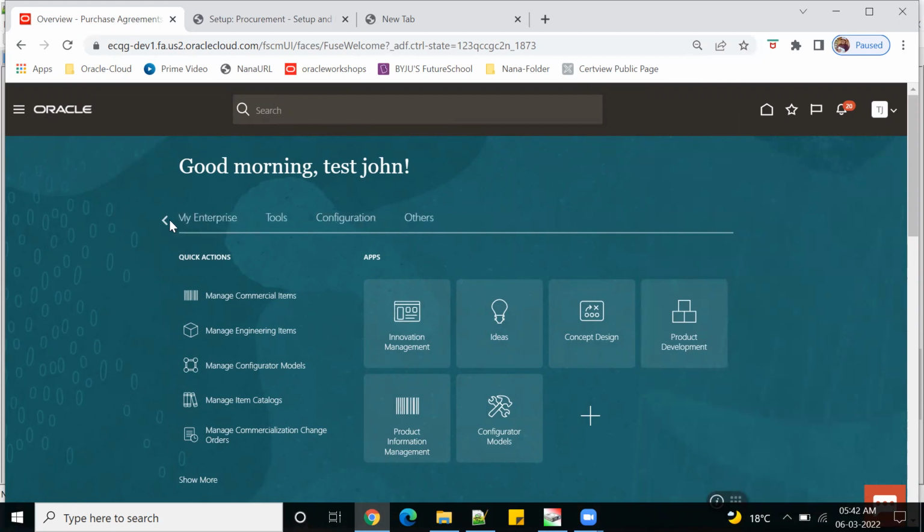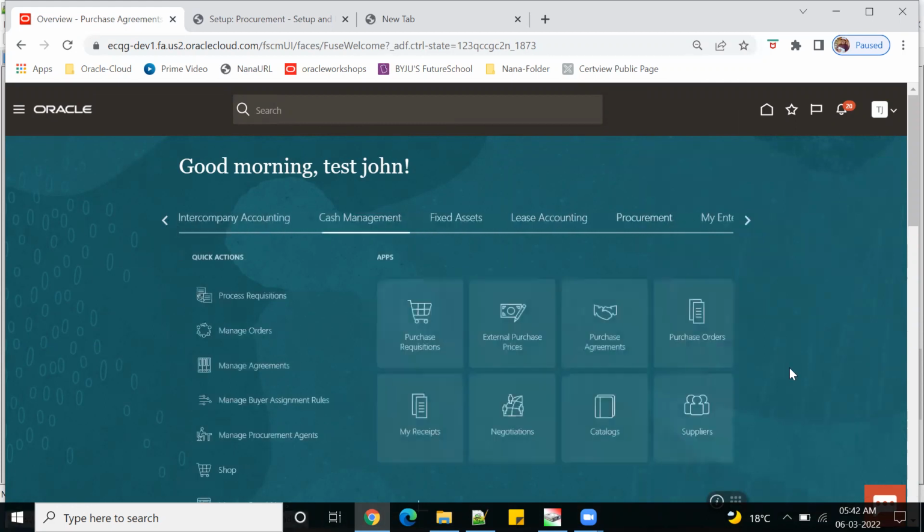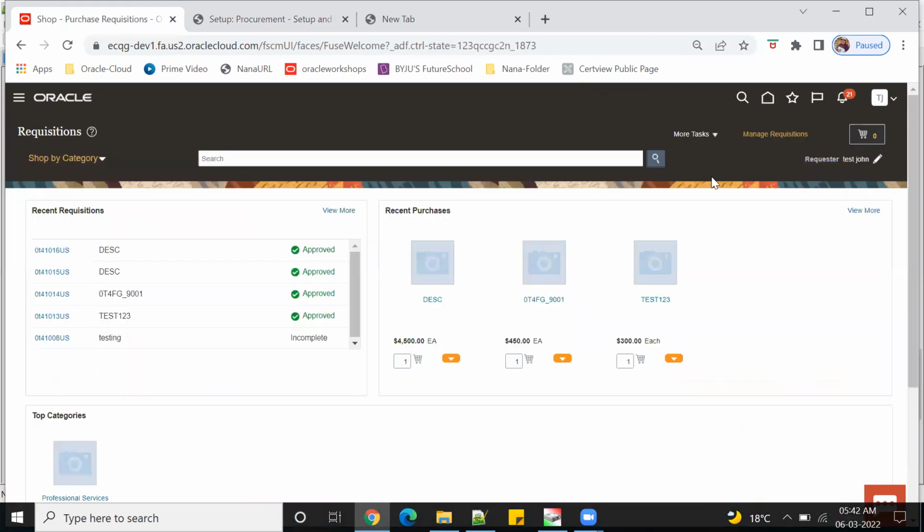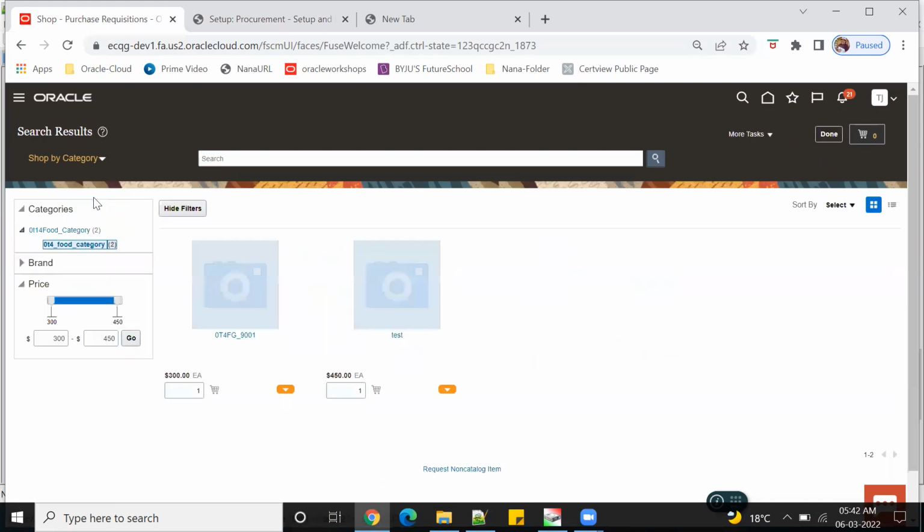Go to the procurement icon in the dashboard. Purchase requisitions. Shop by category. I could see this one based on the browsing catalog. Here it is showing two. Click on this. The system will be showing one line for the catalog and one line for the item.